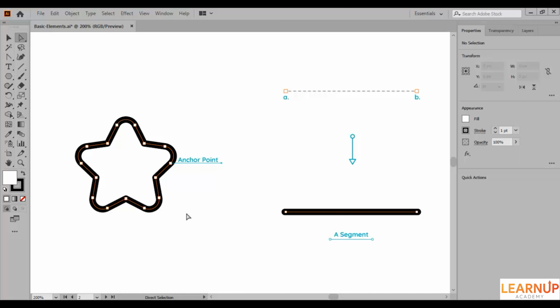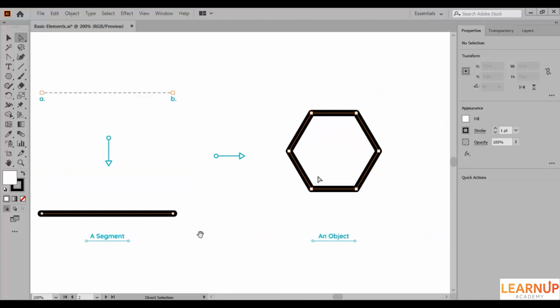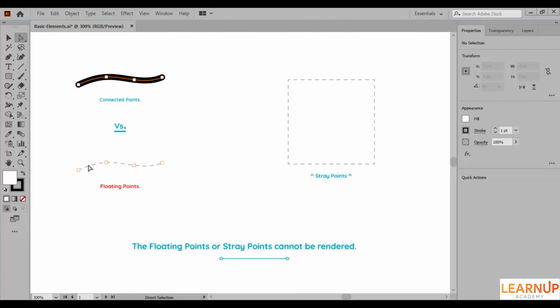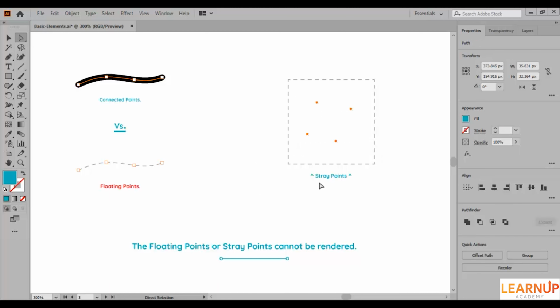Everything we draw in Illustrator has these little points, called the anchor points. If we connect two anchor points together, we get a segment. And by connecting two or more segments, we get an object or shape. If the anchor points are not connected together, then they are of no use, as Illustrator cannot render them. These floating anchor points are referred to as the stray points.